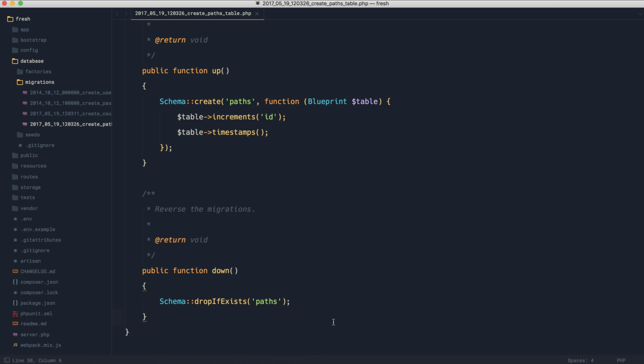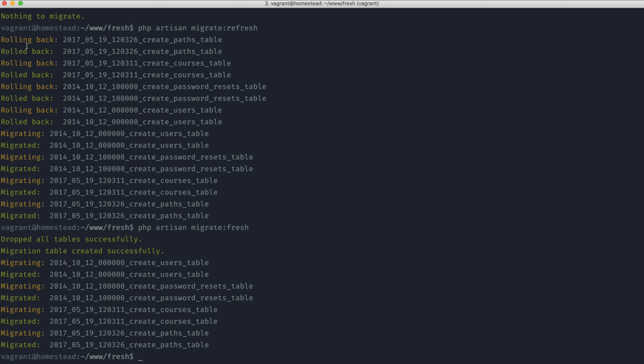Or if you're trying to use reset or refresh and you have a problem in your down migration, sometimes you just want to use all of your up migrations to bring everything back up and then potentially come in and fix anything up in here. Either way, just looking at this, that is the difference between the refresh and the new fresh command inside of Artisan.